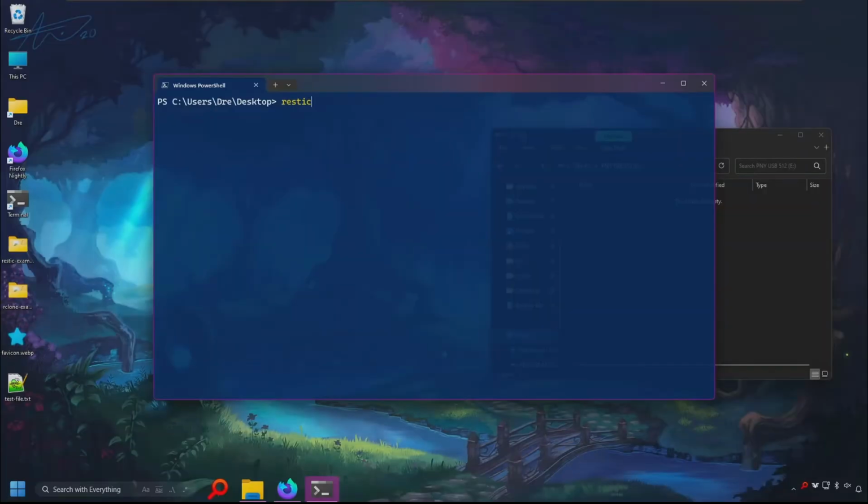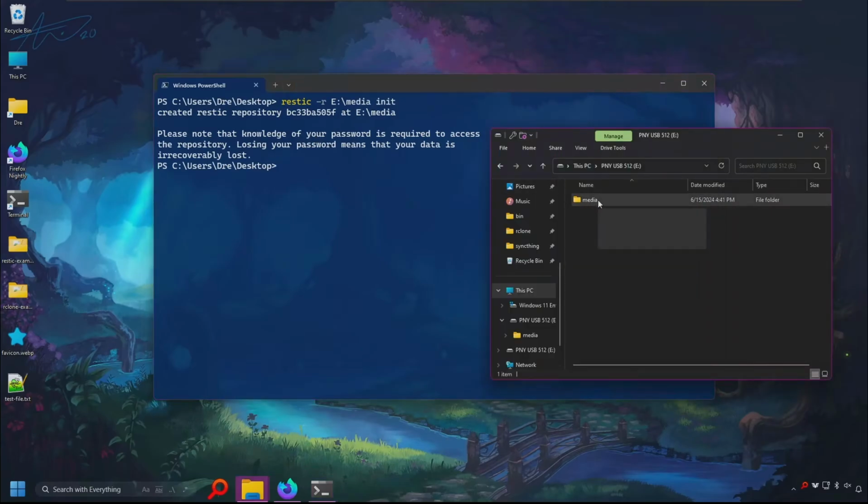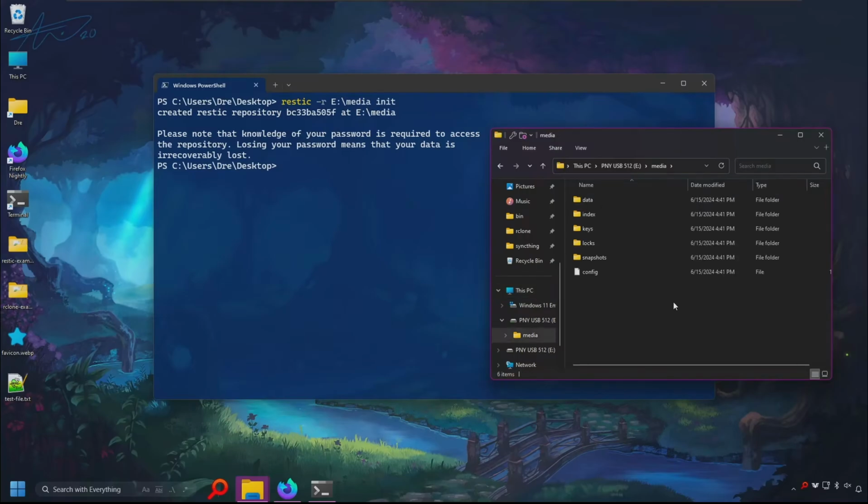Restic backups are called repositories. And when you create your repository, you'll be prompted to enter a password. The password that you create when making the repository is the only way to access the data in the backup. Here I've created the media backup repository on my E drive. Restic uses a highly advanced backup structure that's efficient and reliable.